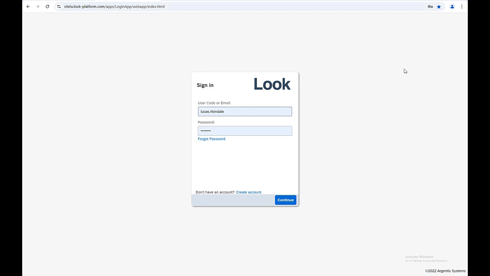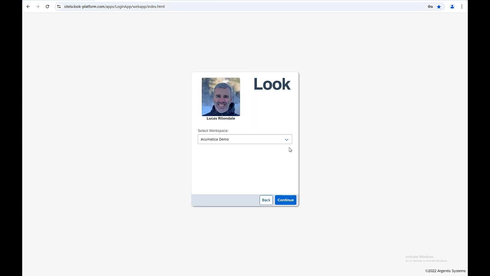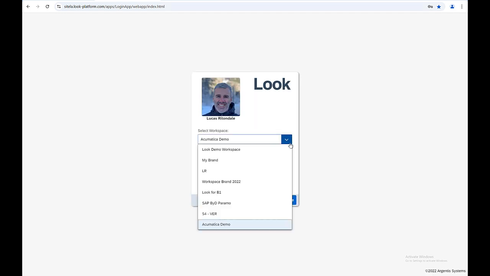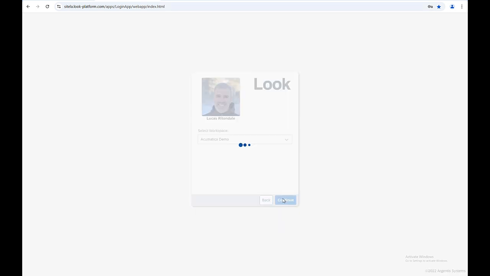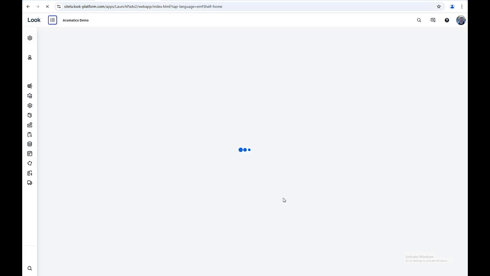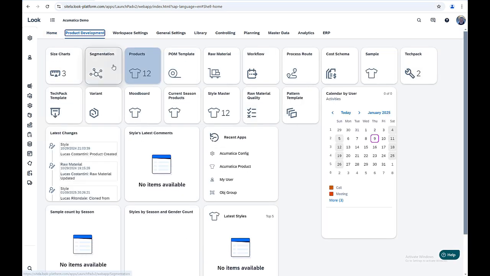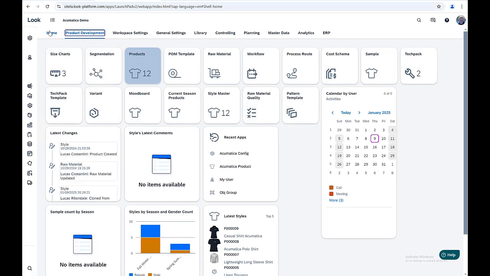This is a demonstration of how the Look Cloud Fashion Platform integrates with Acumatica Cloud ERP. Let's select a workspace that we already have for this demonstration. Once we are in Look, the user selects the Acumatica product. And this is an overview of how the information flows between Look and Acumatica.